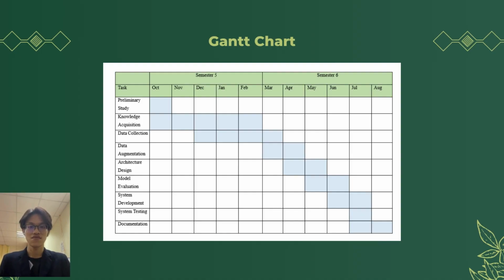This is the Gantt chart for the final year project, which includes this semester and the next semester. So this semester, I've done preliminary study, knowledge acquisition, and data collection. So I'm planning to do the task data augmentation and the rest for the next semester.